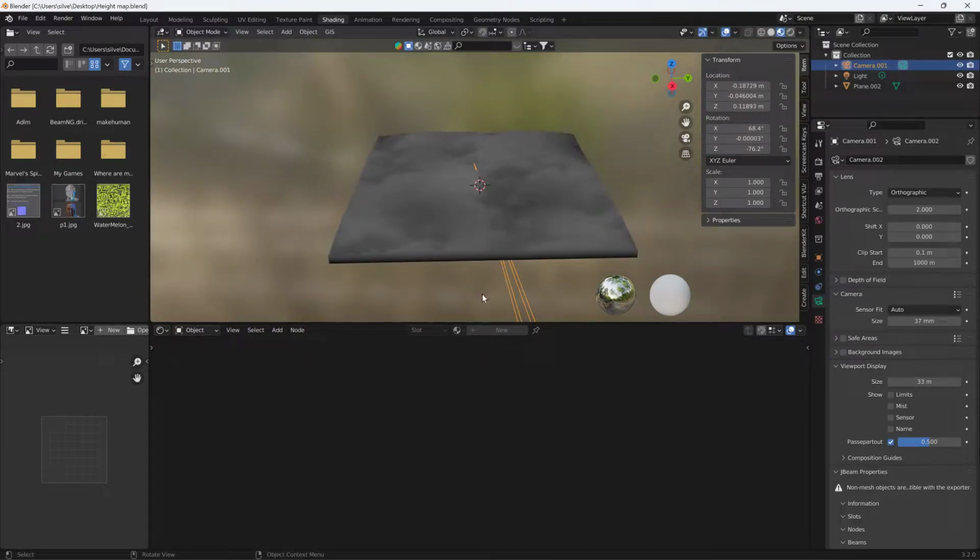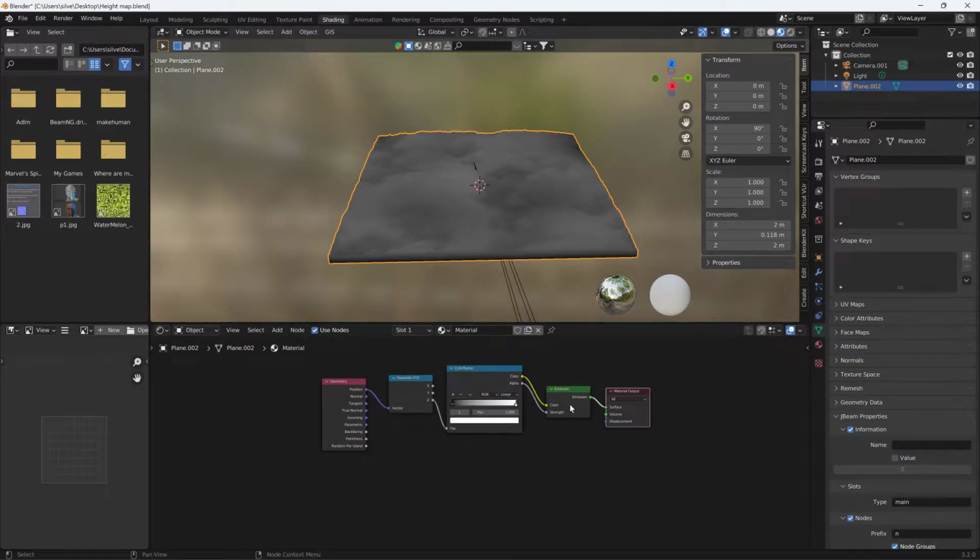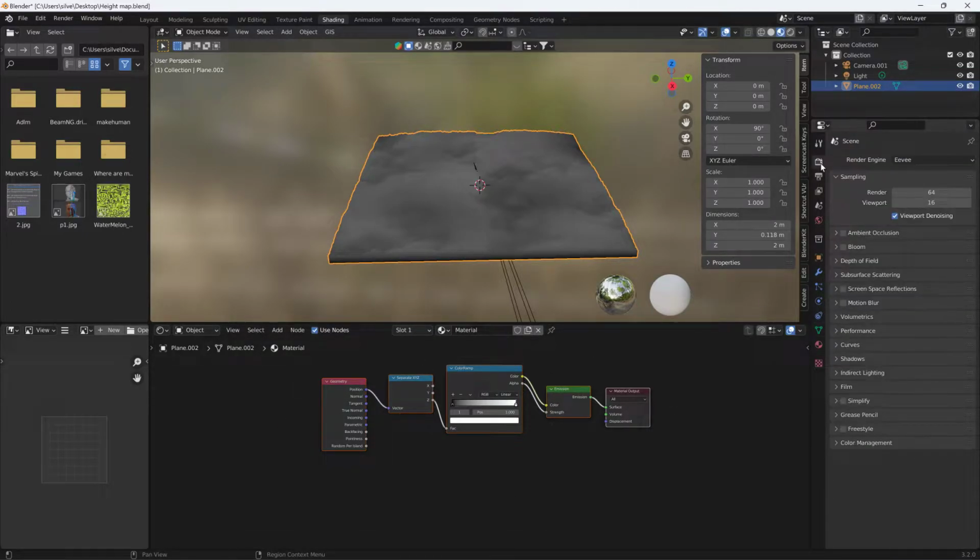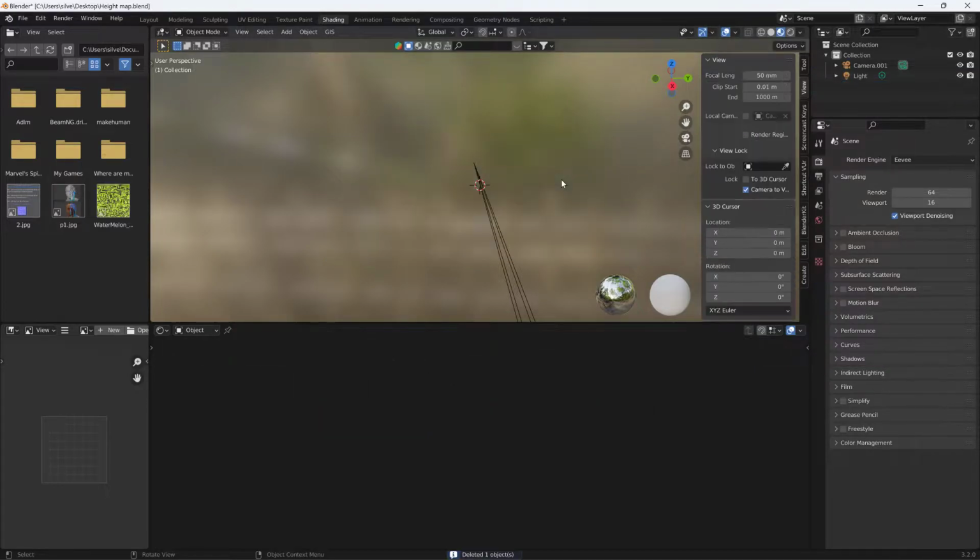Now I got the material set up to render height maps. I shared this a while back, but I'm going to share this Blender file so you have it set up ready to go. So let's make a new one. This is just a mesh plane, is all it is. It's a mesh plane that I modified.